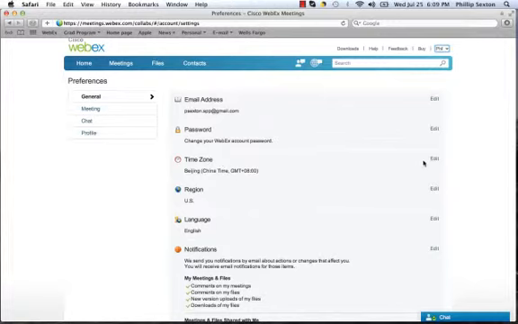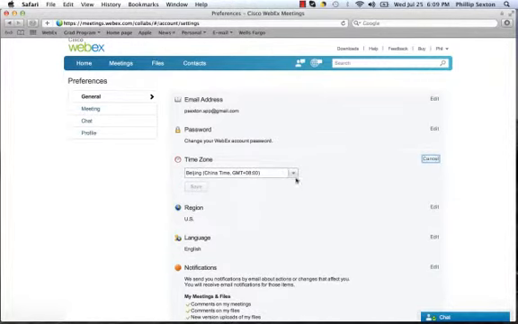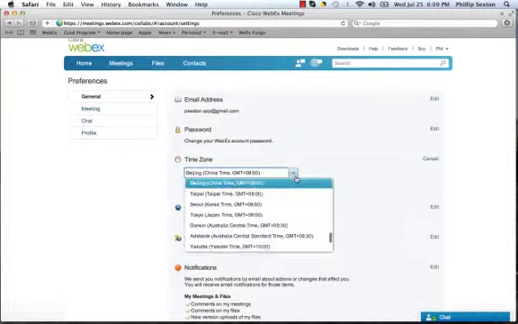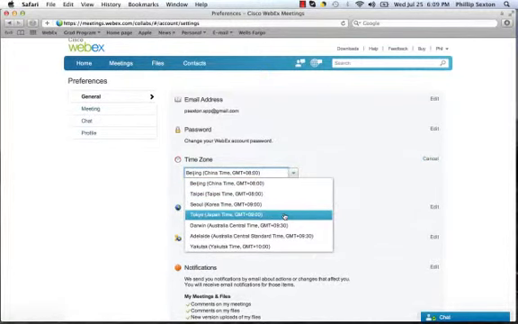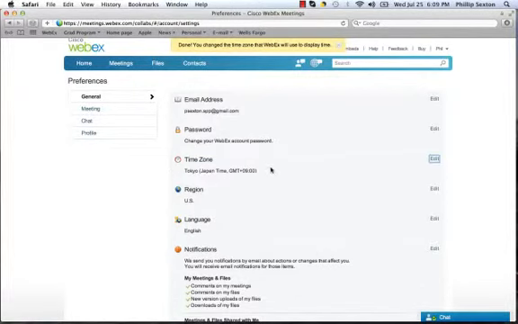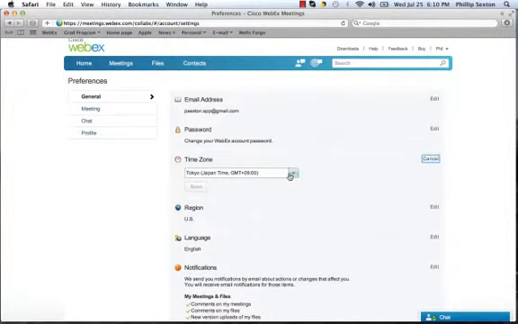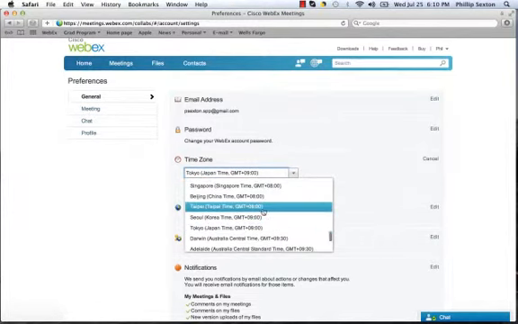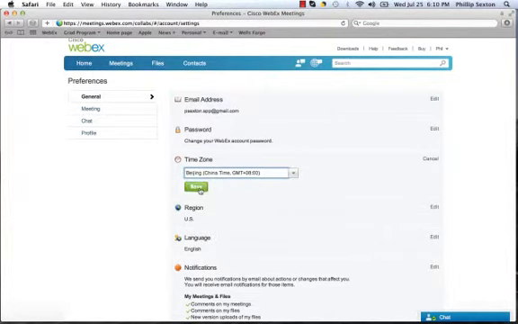Now in the time zone, this Beijing time zone allows me to witness times of my webinars and meetings based upon local time zones. Maybe I decide to go to Tokyo for the weekend. I can change to Tokyo and I can still save this, and I can see my times based upon Tokyo time instead of Beijing time. And then when I return, I can go back and change again, going back to Beijing time.